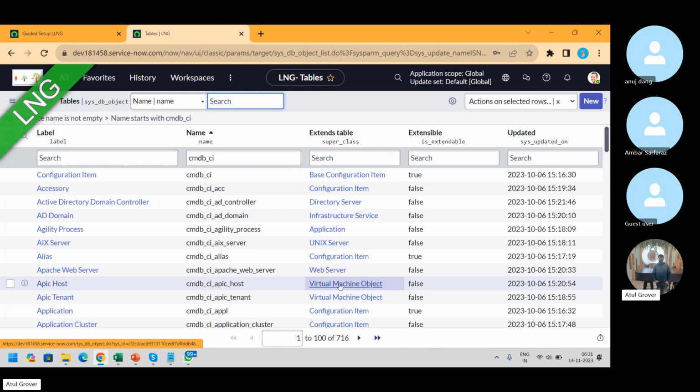Very painful area. Sometimes the customer is not aware of the classes. The customer says, I have only this CI data in my previous system. But when you open it, you have to find out which data should go in which particular class, because if you put it in the wrong class, a wrong relationship will appear in the background.